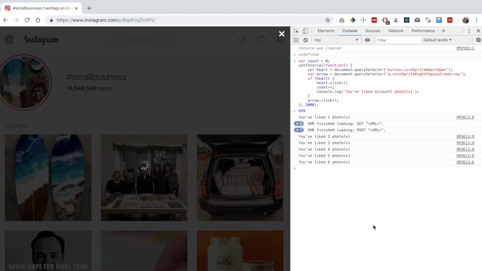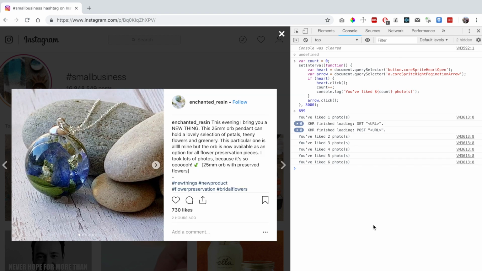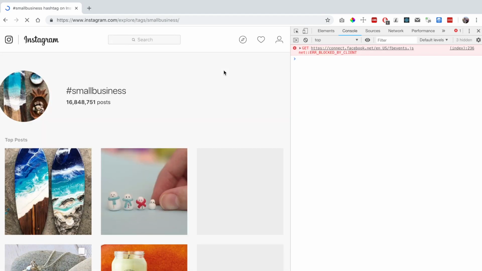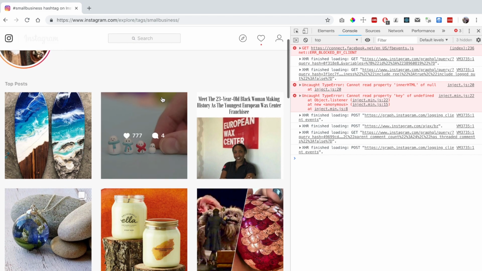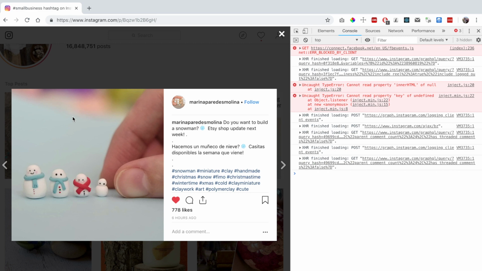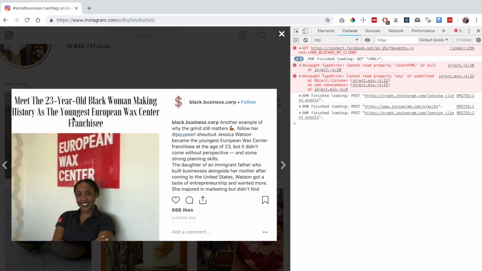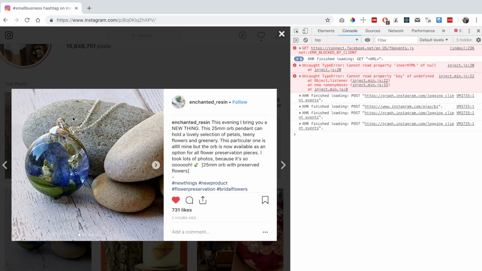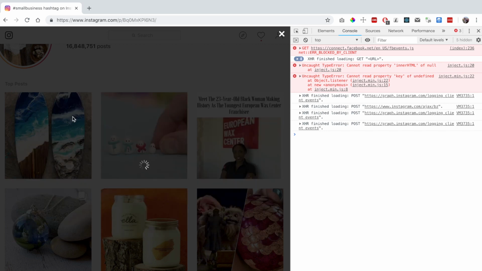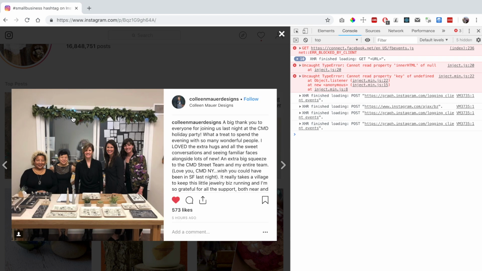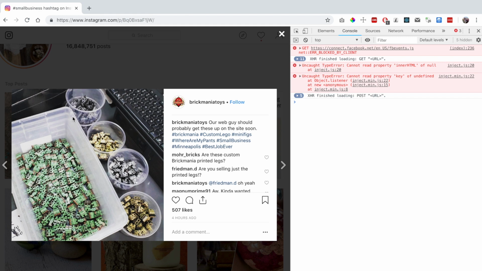Awesome. It looks like everything's working. So let's get out of here and refresh. Now we can check out the work that our bot has done. So it's like this photo. It's like that photo. For some reason it skipped that photo. Like that photo. Like that photo. Awesome. It looks like it's working.